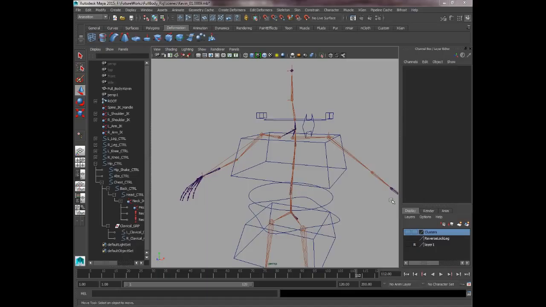So the next thing we're going to do is add the controls for the arms and set up that. And then we are very near to actually binding our geometry to our rig. And then weight painting, and then we'll be finished. So let's crack on.